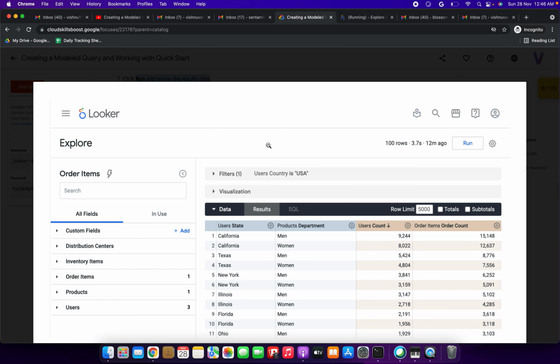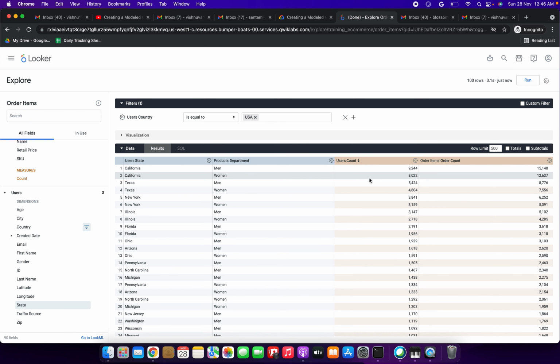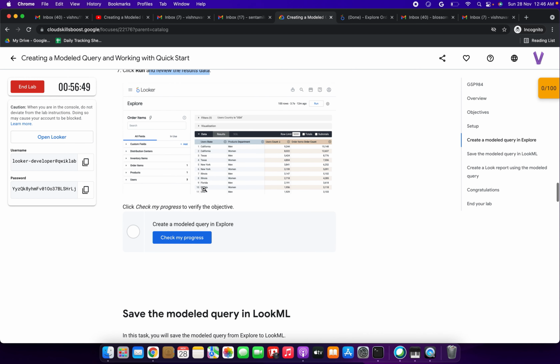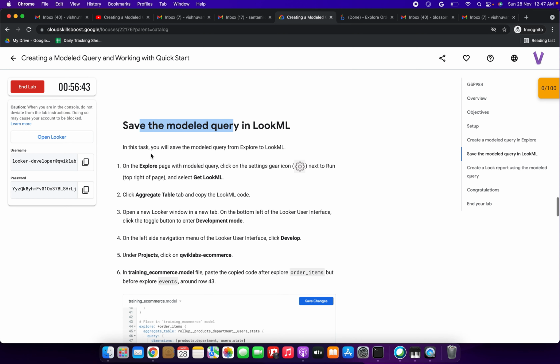Now it will look like this: users state, products department, users count, and order items order count. It looks good. Now we are going to check our progress. We have created the modeled query in Explore, so we have done it. Yes, it's correct. Next, save the modeled query in LookML.